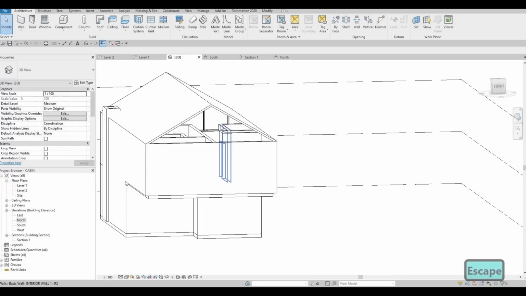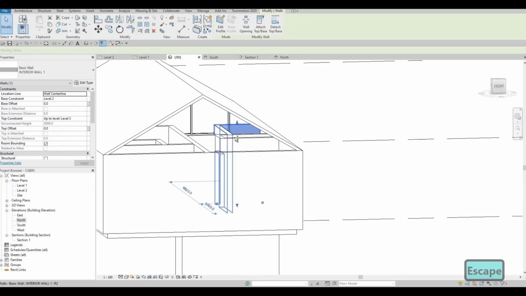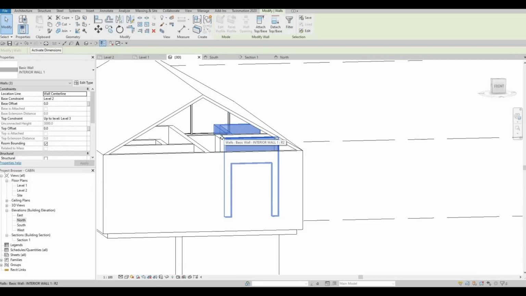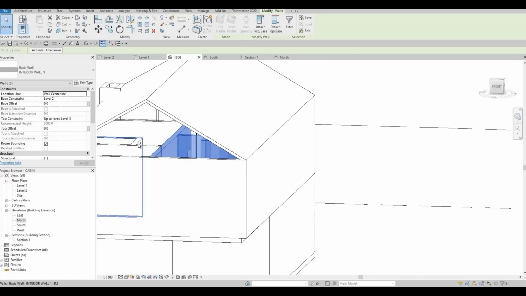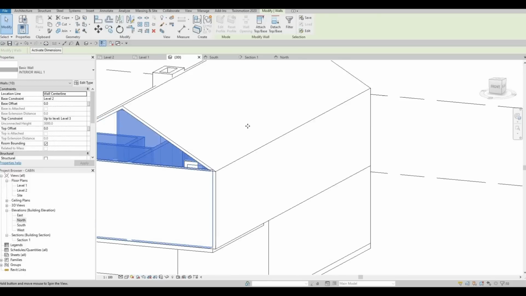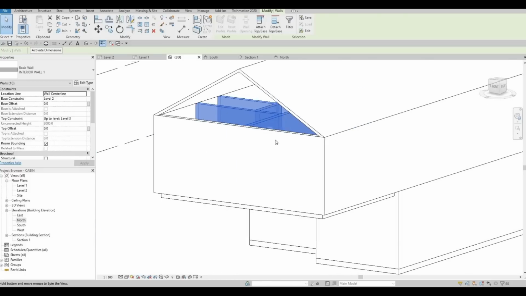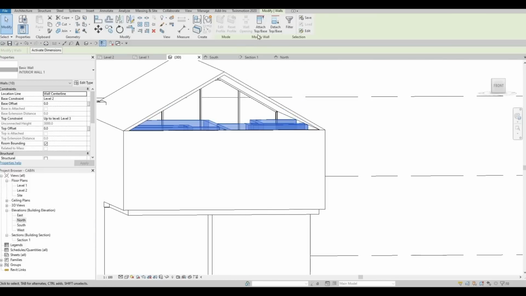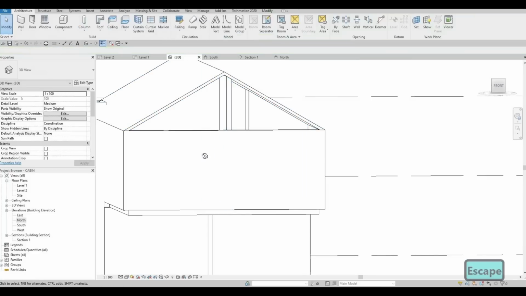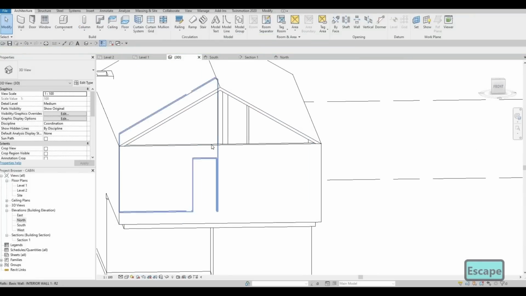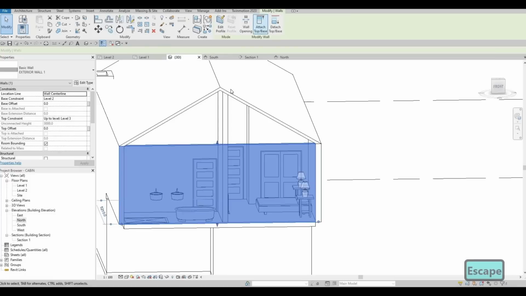And then let's select all of this wall right here. So this is the wall that we have for the second floor, and then we're gonna attach it to the roof. So it will look like that. Even this one, we could do that now.